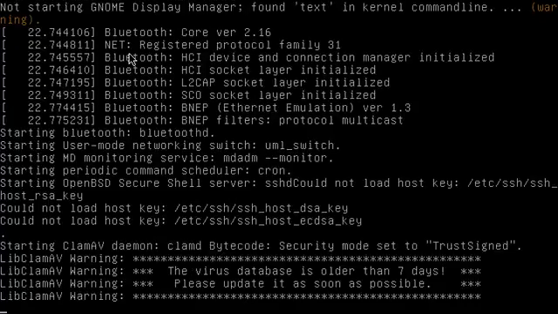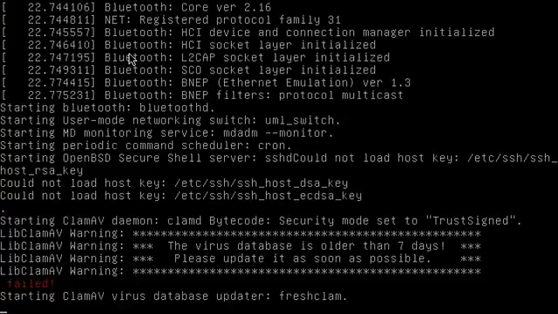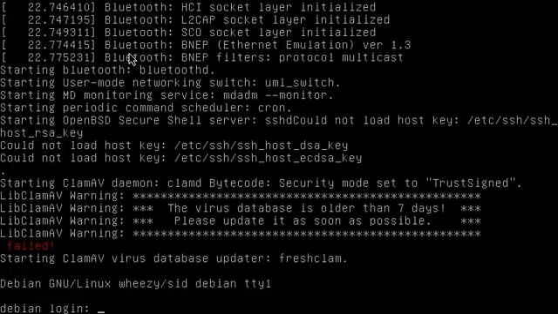So the system will start up pretty much just like when you start up the physical machine using the live image, except in this case it is starting with the virtual machine. And we'll go ahead and log in as root.